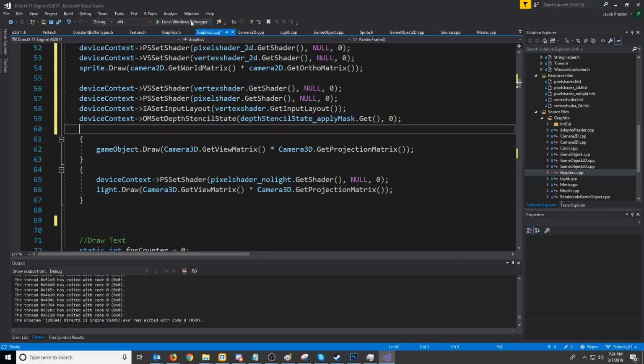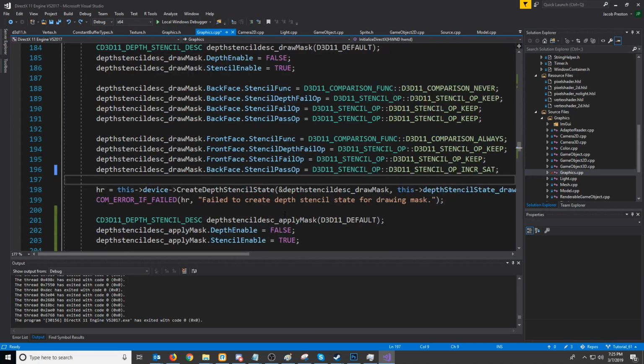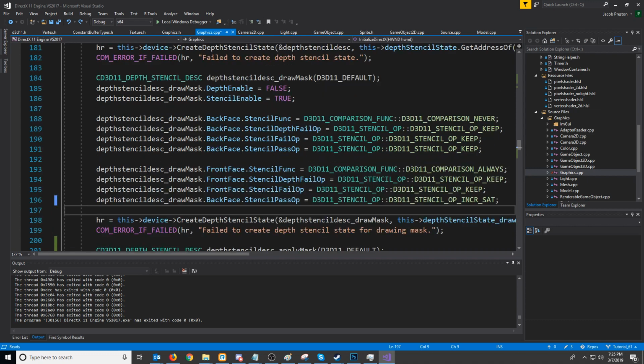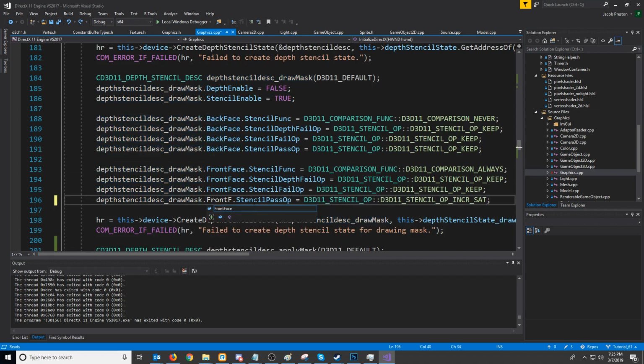And if we test this, let's see what this looks like. Alright, so we see hello world. We don't see our object. Okay, the reason that we were not seeing the object is because down in the draw mask, the first depth stencil that we just created, I had back face here instead of front face. So it did not have the correct pass operation where it was supposed to increment the stencil value. So that should fix that right there.